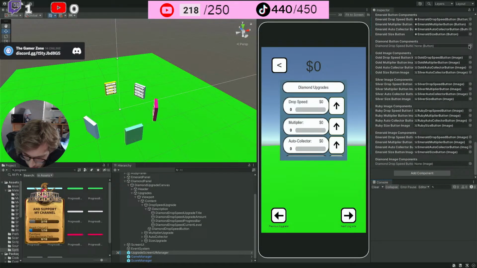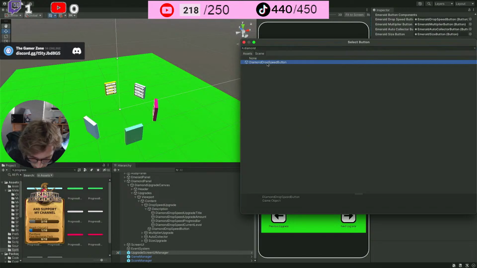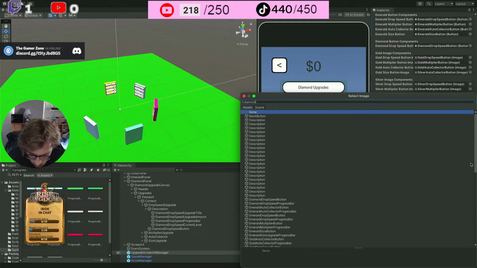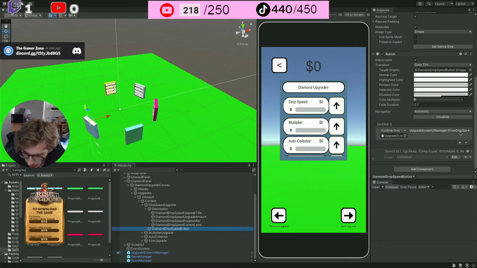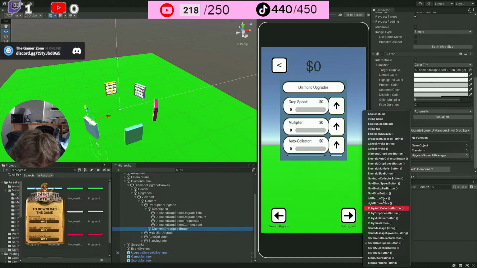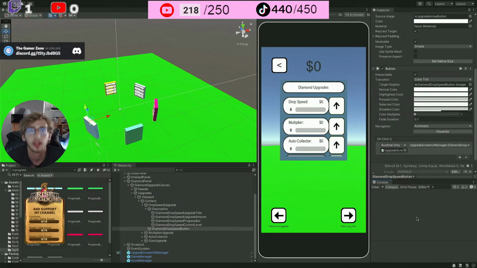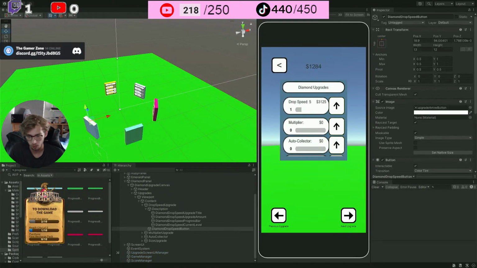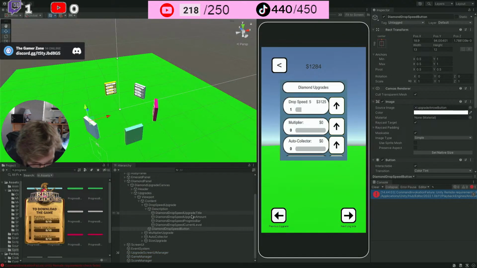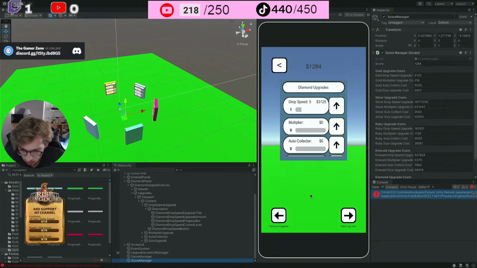Perfect. Now if we go down here, perfect. Now we have to go into the actual button. Now somewhere there should be Diamond Drop Speed, like that. And now we get to play the game and see what's not working, what is. I'm also going to go to Score Manager and just give myself a lot.